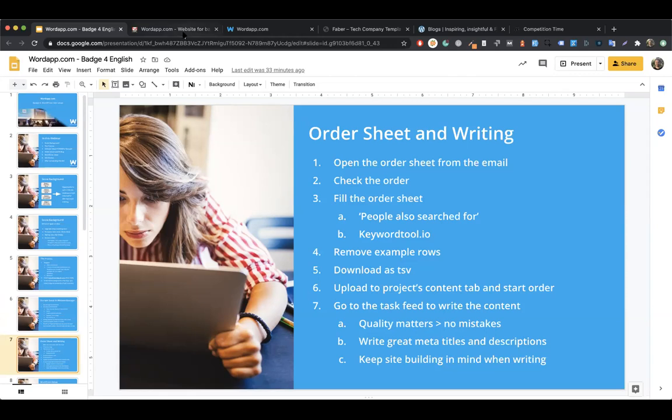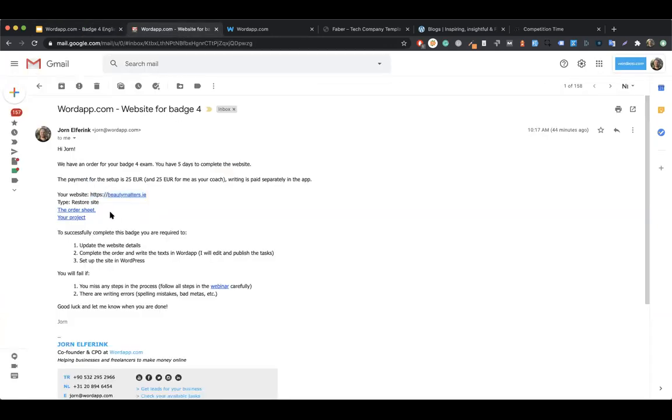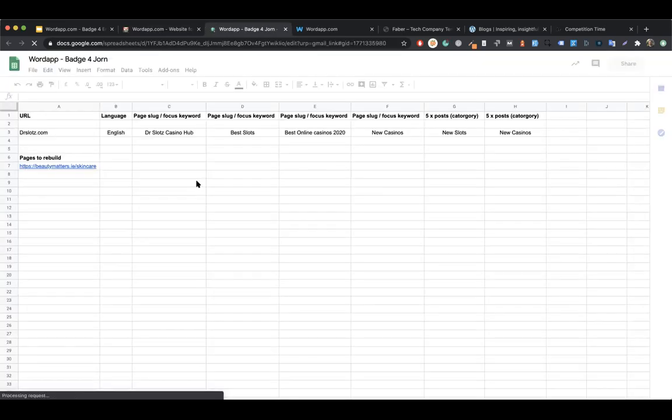So in the email that you got with the invitation, you will have a link to the order sheet. Once you have passed the batch and you actually are qualified to build sites, you will most probably get access to a different type of order sheet where you see all the details that are required. But for now, I have a link here to the order sheet.